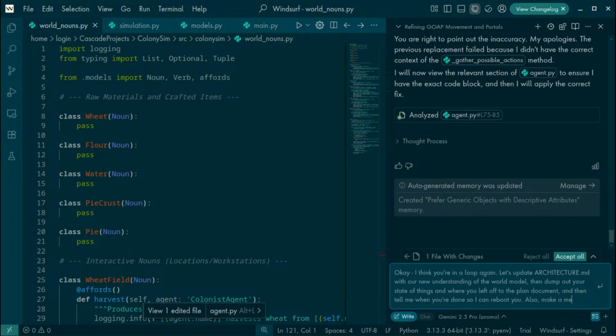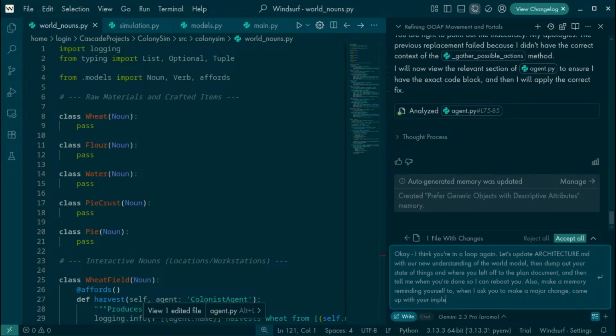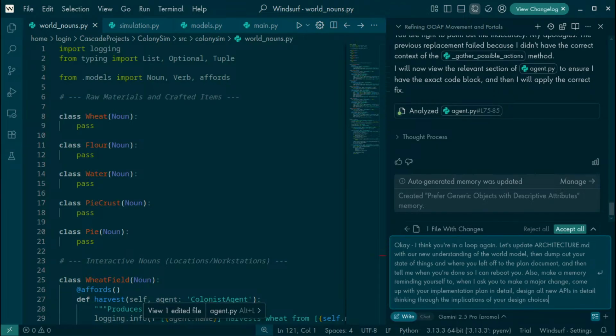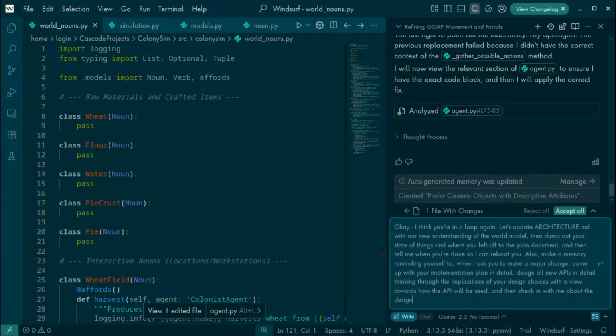Also, make a memory reminding yourself to, when I ask you to make a major change, come up with your implementation plan in detail, design all new APIs in detail, with a view towards how the API will be used, and then check in with me about the design before starting to write code.